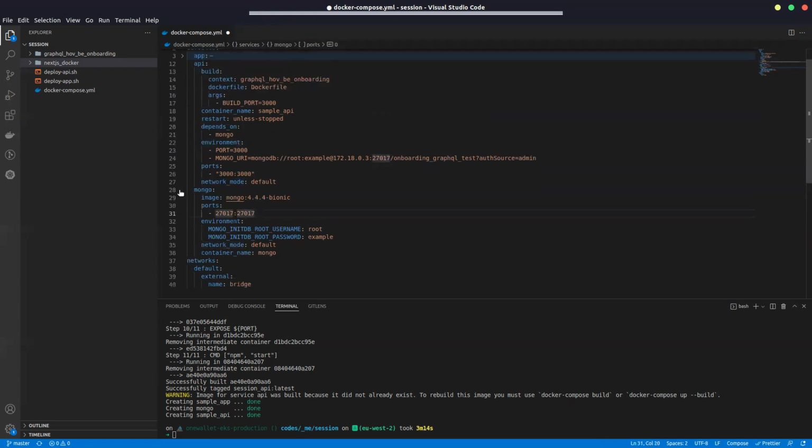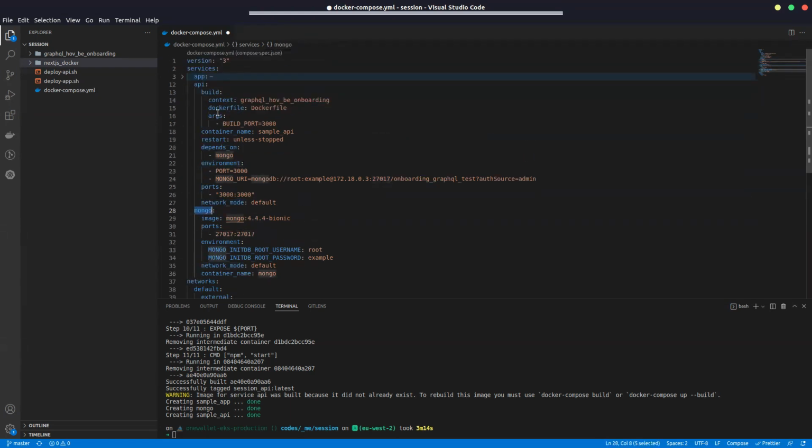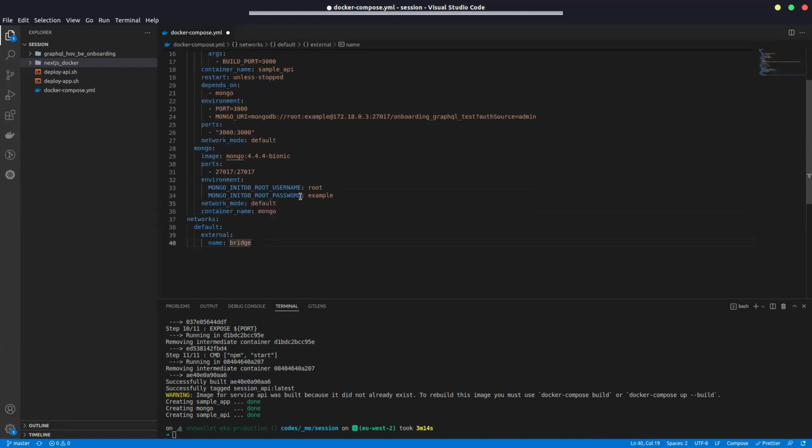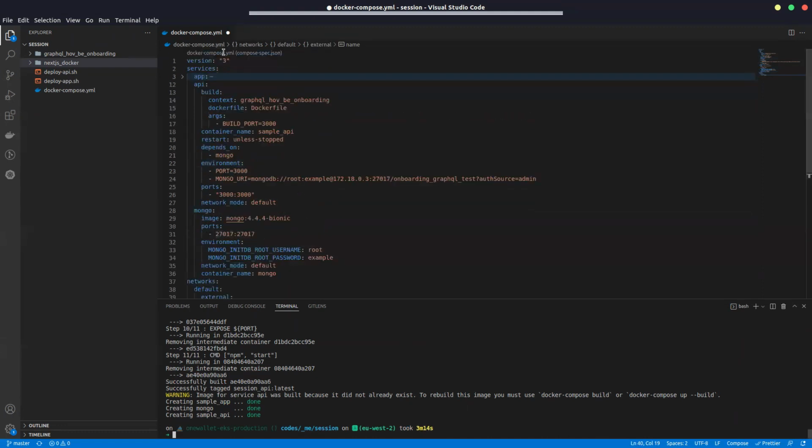Then next is the Mongo. If you don't have a build, you can specify the image that you want to use. You can do it like this. Then port, then environment, then container name, and then it's just the same. So when you use Docker Compose, it simplifies the commands, so you don't have to do Docker build and Docker run anymore. It's all in this YAML file.